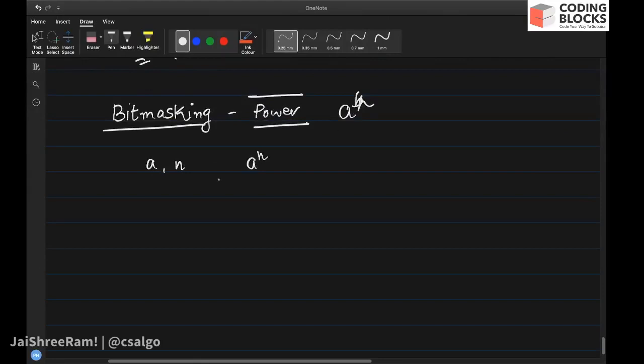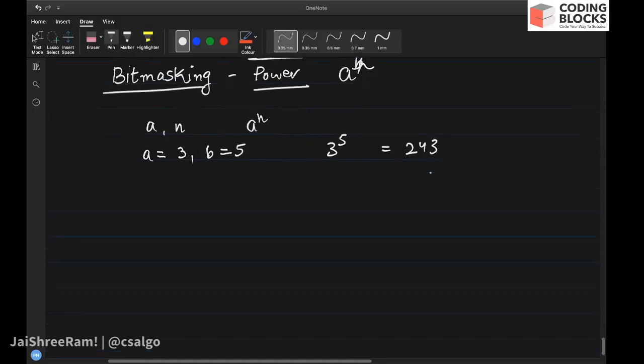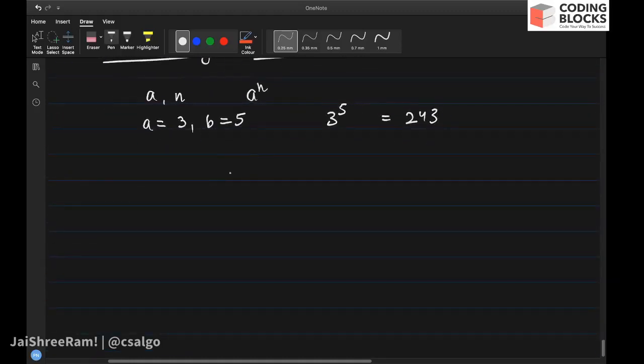So for example, if a is 3 and n is 5, then we want to compute 3 raised to the power 5, which is 243. One way is you multiply 3 five number of times, but that is going to take order n time, so we are not going to do this, because this is inefficient, right?